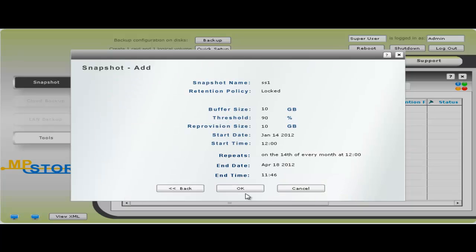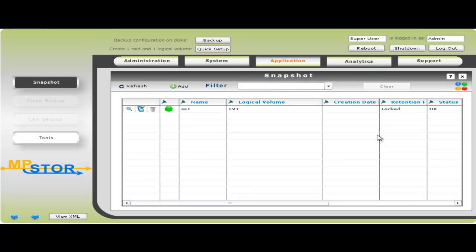So this is my overall panel. My snapshot is SS1, retention policy is locked, buffer size 10. At 90% of that buffer size it's going to re-provision another 10 gigs. The start time will be January the 14th. It'll be on the 14th of every month and it'll end in April. So now I see I have indeed created a volume, and notice that the creation date currently is 0 because I haven't yet hit the time at which the snapshot will be taken.